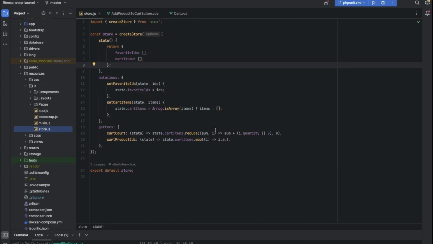The Vuex store holds cartItems. It has 1 mutation, setCartItems, and 2 getters. cartCount sums up all quantities, and cartProductIds returns just the IDs. That's what the button needs to know its state. The button itself is AddProductToCartButton.